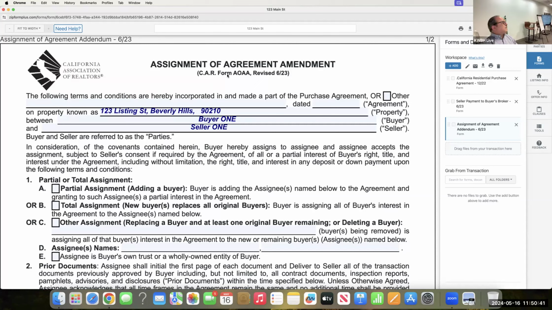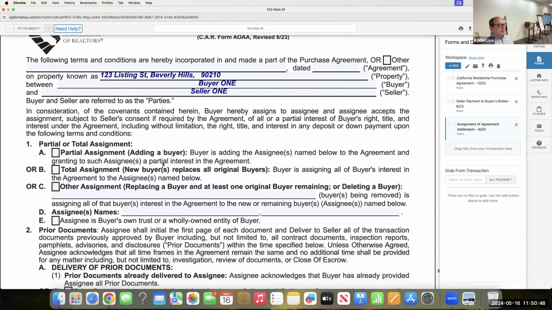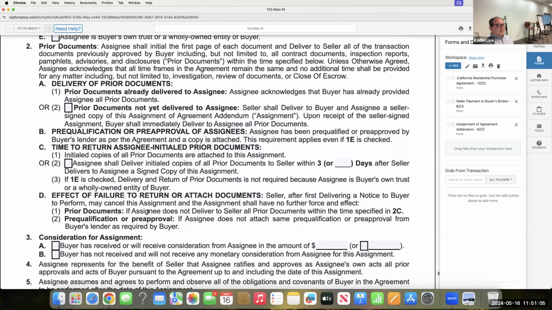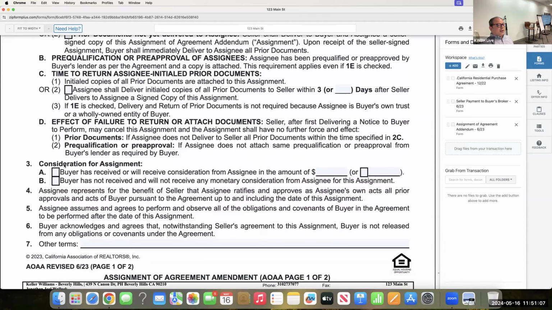Let's look at how that will work. Let's look at the form that's going to come to you. Assignment of agreement. Here it says partial or total assignment. Let's say total assignment. The new buyer replaces all original buyers. Buyer is assigning all of buyer's interest in the agreement to the assignee named below. Assignee name, buyer number 3. Consideration for assignment: buyer has received or will receive consideration from assignee in the amount of 100,000.